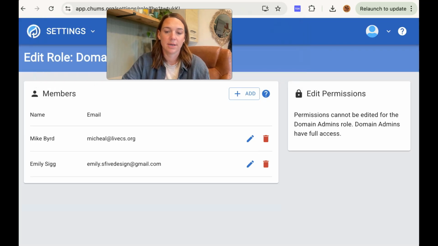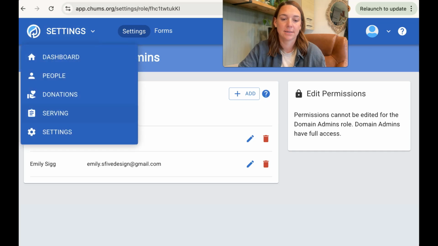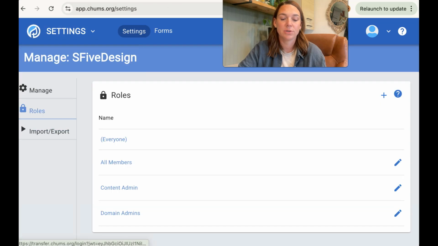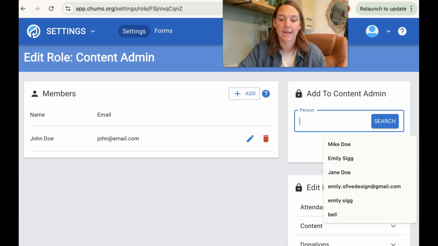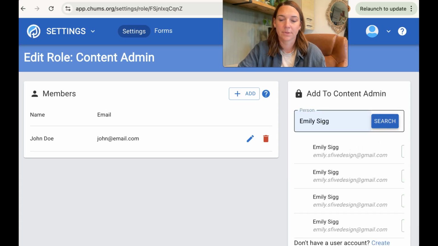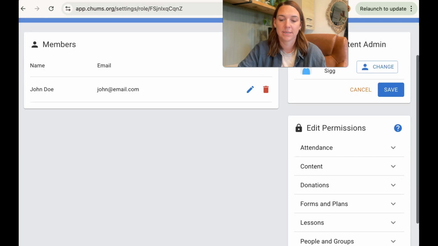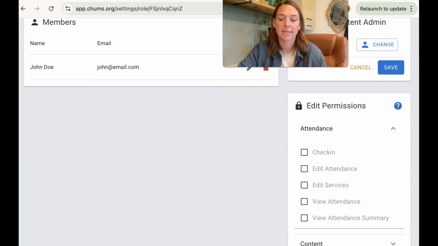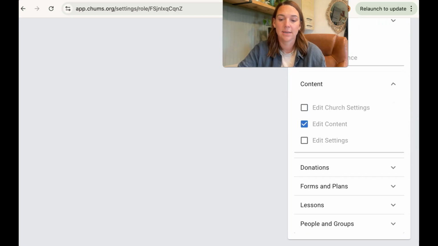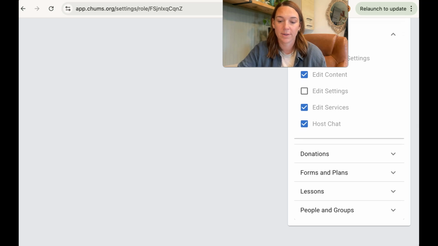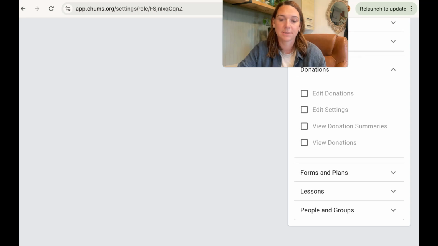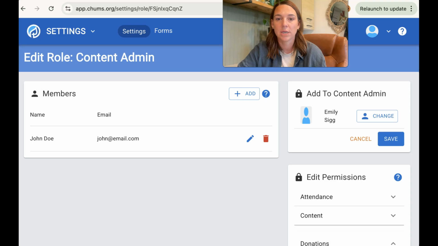Okay, now we're going to go back to our settings and roles. You can do this also for content admins, and in content admins, you'll be able to add a person. I'm going to select this person, and then I will be able to edit their permissions. So I can give them permissions on whether or not they have permissions to handle check-ins. They can edit all the different things that have to do with the website, donation, forms and plans, lessons, and people and groups. So you really can customize roles depending on how much access you want one person to have.